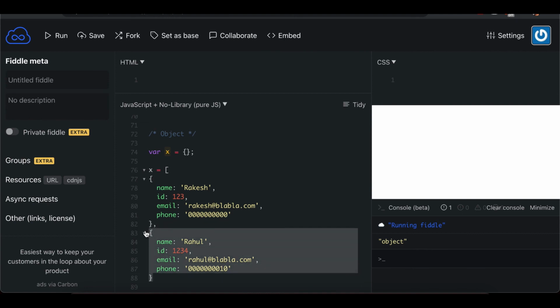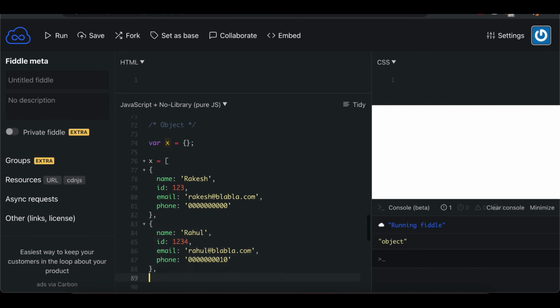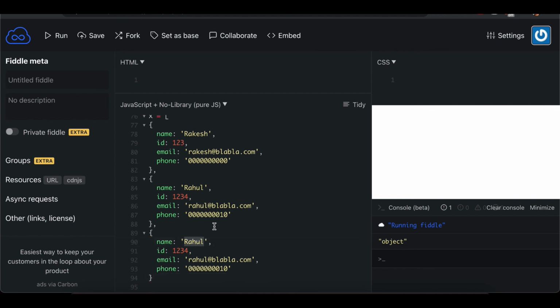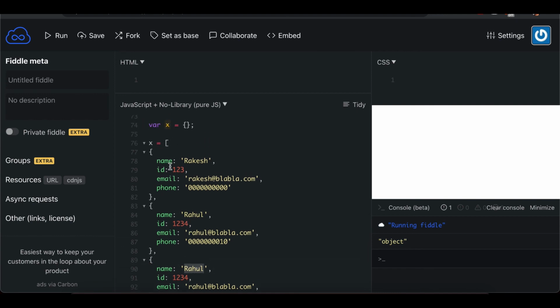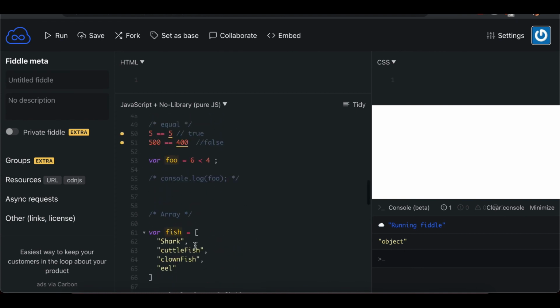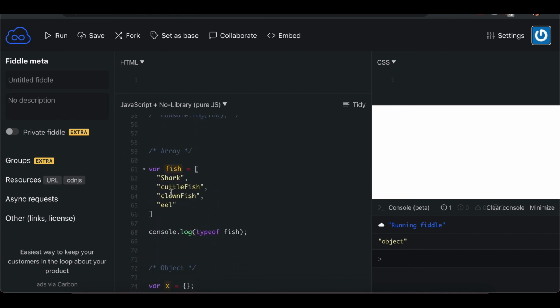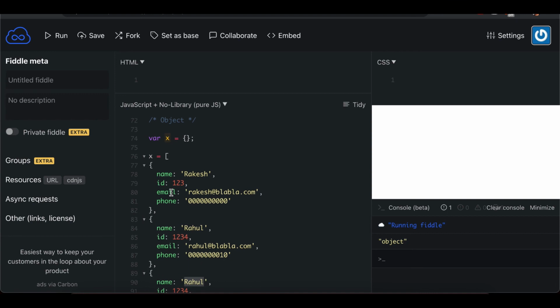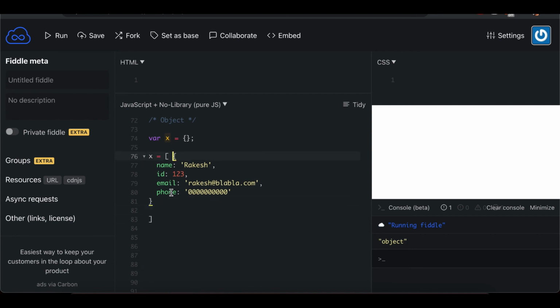Similarly, if we want to add more data, it will be like this. So it will be called an array of objects, and it will be called an array of strings here. Okay, so go back to the object. This is the object that we have created.